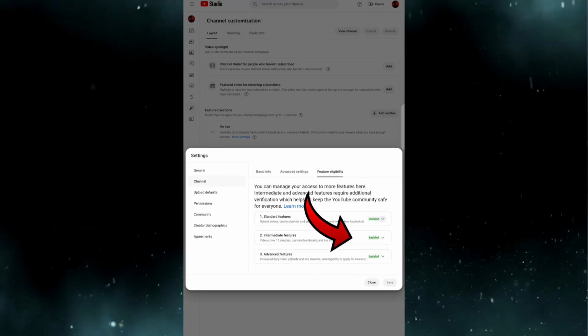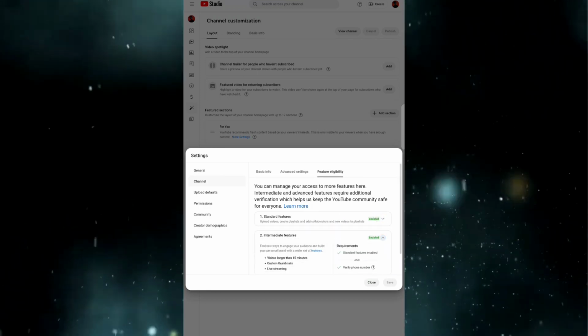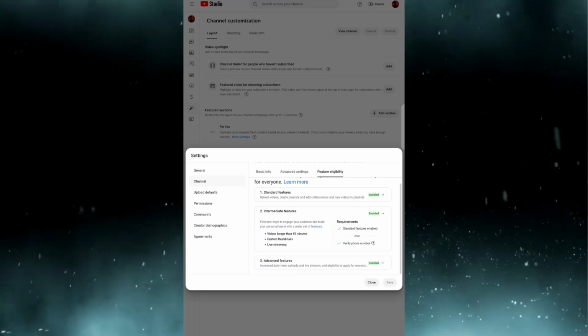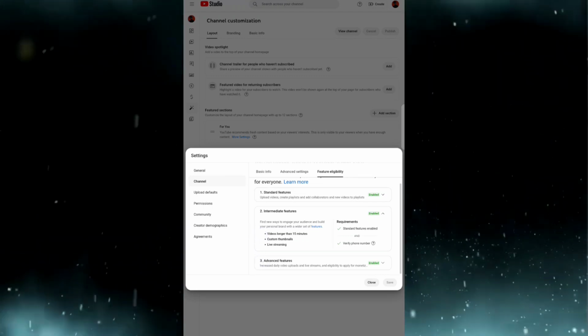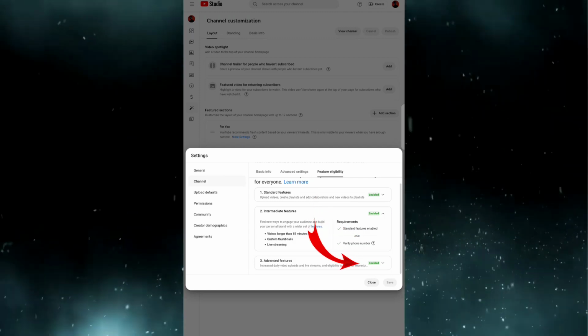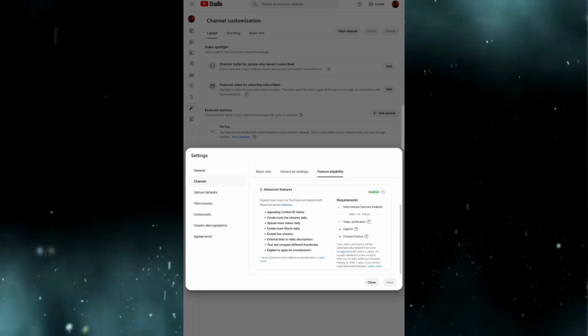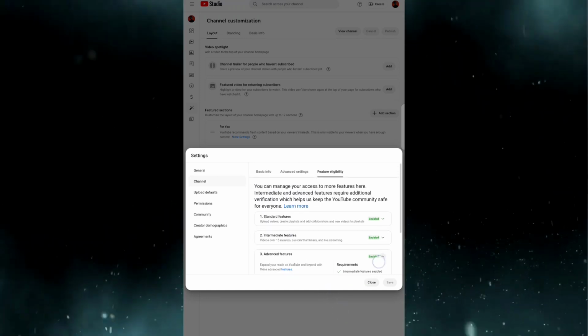By doing this, you will get two features. You can upload videos longer than 15 minutes, and you can do live streaming. Lastly, the third option is the most important one, which will allow you to monetize your YouTube channel. You will need to verify it with your phone number. Both of these options are very important.